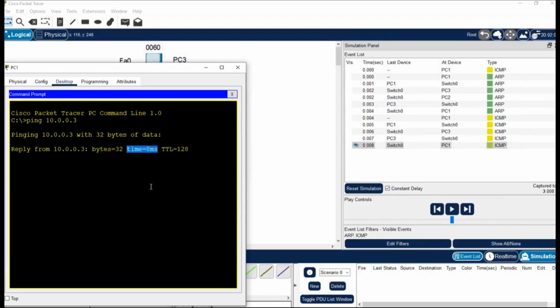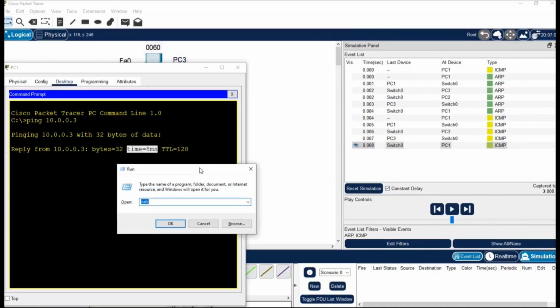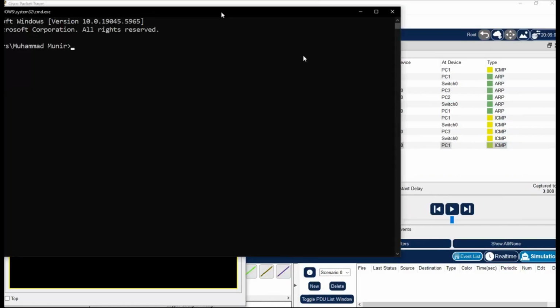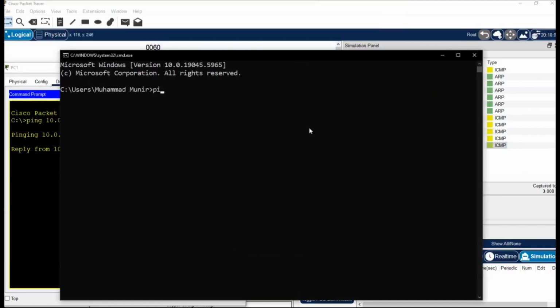If we want to check how our internet is working, for example, I want to check right now how my internet is working, I come to CMD. I type ping 8.8.8.8. Basically, 8.8.8.8 is a Google DNS server.